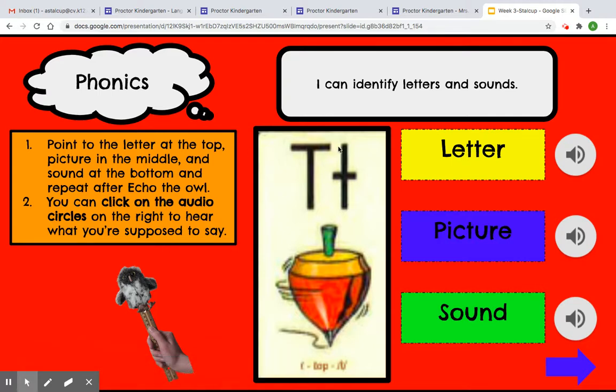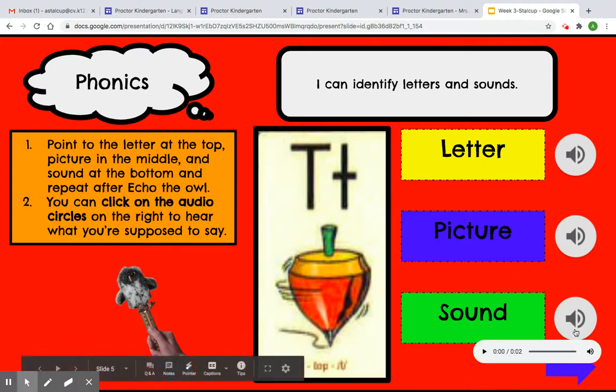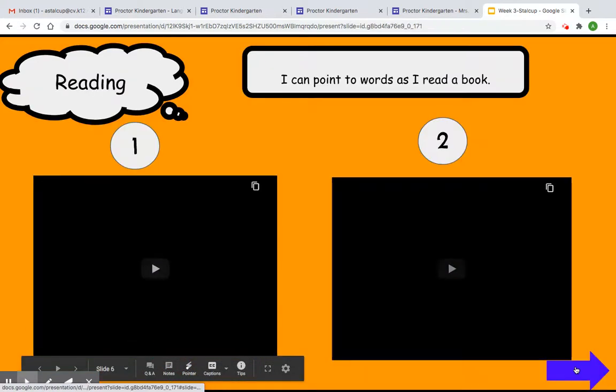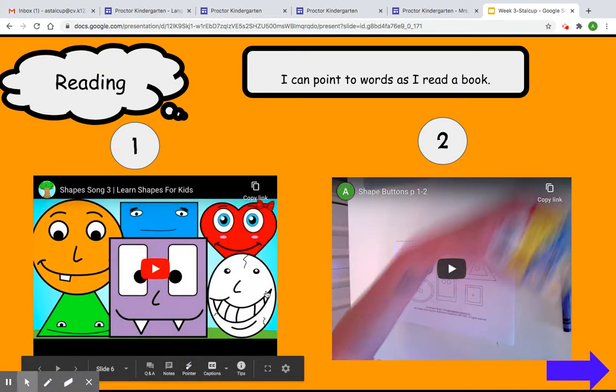They're just literally saying the letter and sound. If they click here, it will say what they're supposed to say. These should be pretty independent for your child. Same thing, video, make it full screen ideally, and then hit escape. I'm working on the Shape Buttons book, which is why I asked for that to be out on this day.